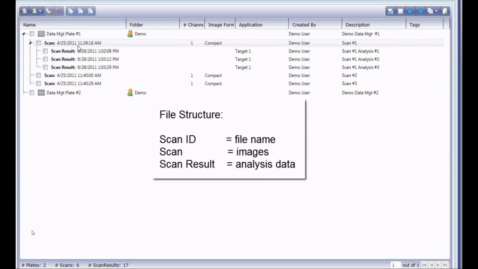Here is the first scan, and it gives you the date and the timestamp. So that's how it's all organized, is through date and time. It tells you the number of the channels, the image format, and in this case it's compact. And then this is the first scan for this scan ID. And then the next line down is scan results, and there's actually 3 scan results or 3 analyses for this single scan. And then again, it's ordered in time chronological.